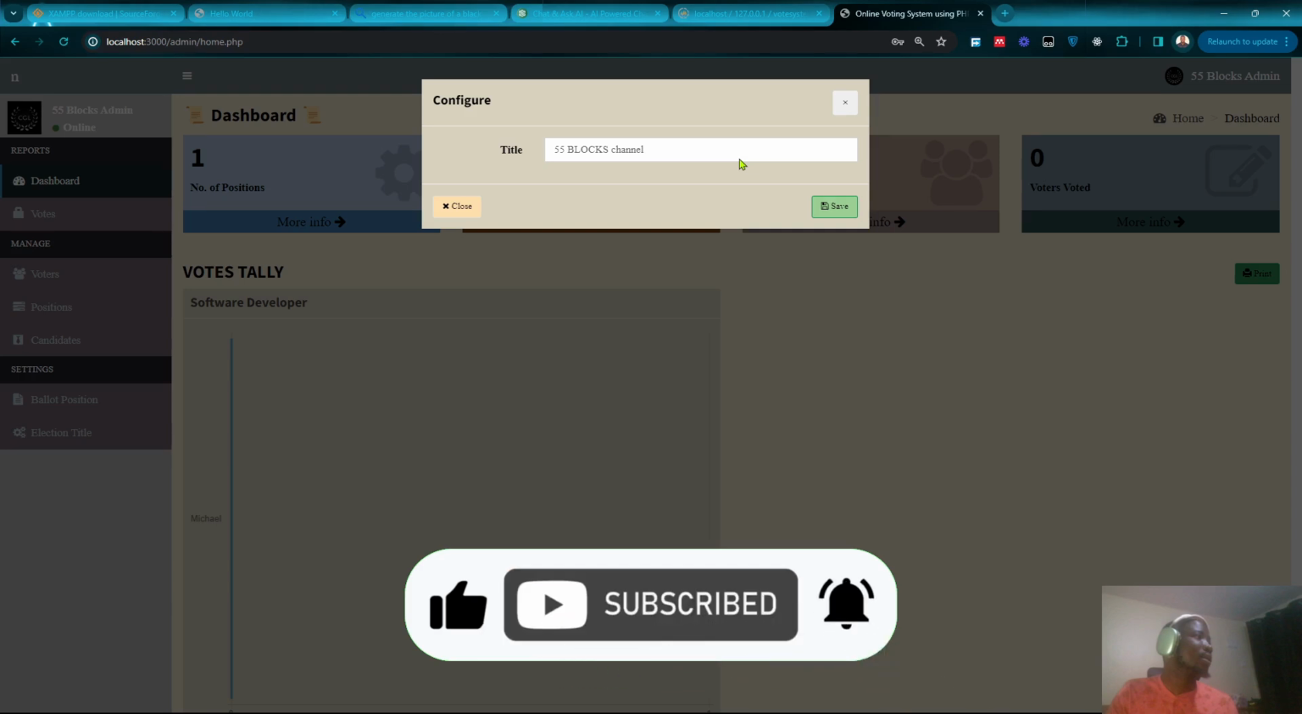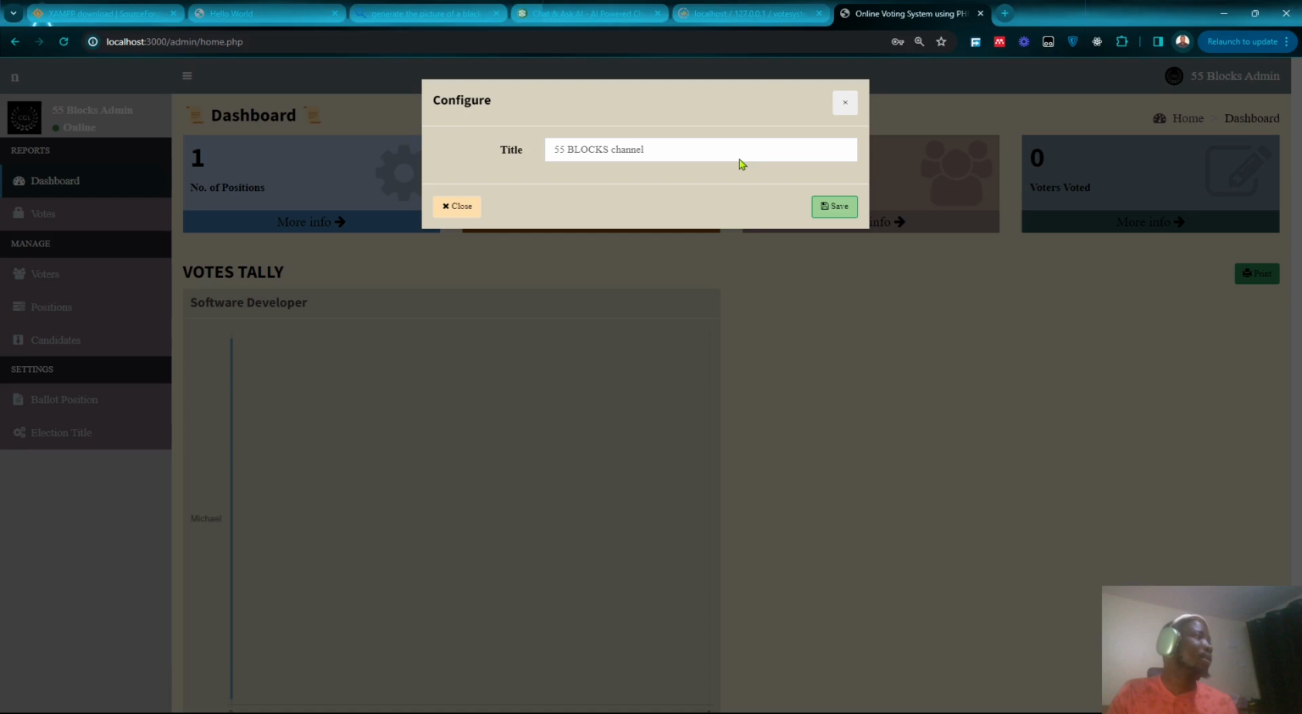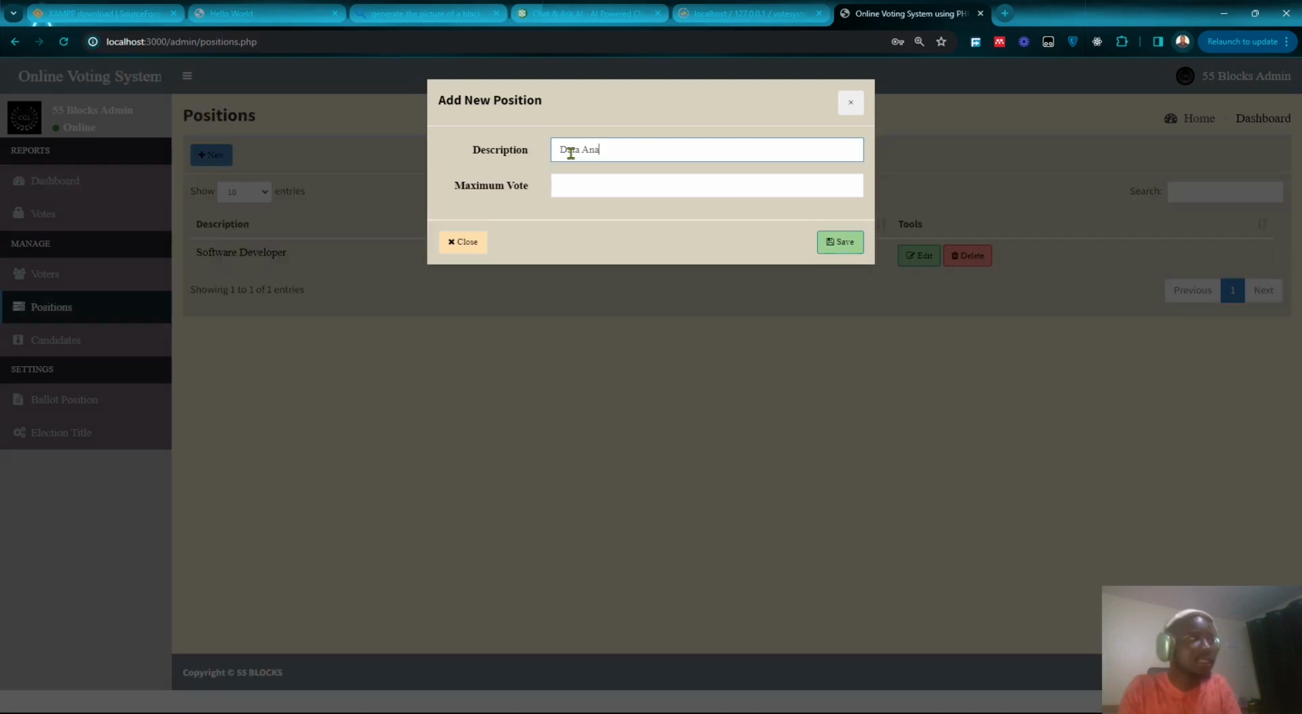And then you go to ballot position. Then you come here and create a position. We have one position, then you can create another position. Let me do data analyst. Then I can set the minimum vote; I want 100 votes. Then I proceed, and you see data analyst has been created and software has been created.